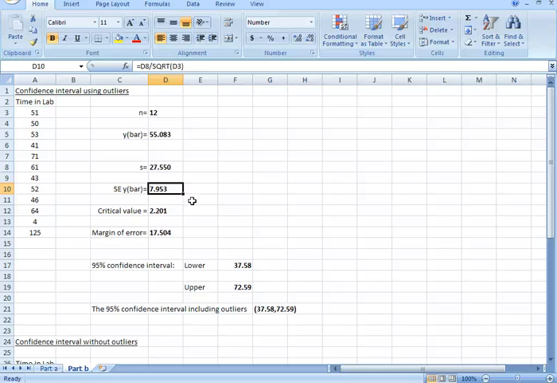Now we also need our critical value. If you remember from our last screencast, we used the T.INV to do that. So here again, equals T.INV. We're looking for a 95% confidence interval, so we use 1 minus 0.95. We also need our degrees of freedom. With a sample of 12, we use 12 minus 1. Click enter, and it gives us our critical value of 2.201.